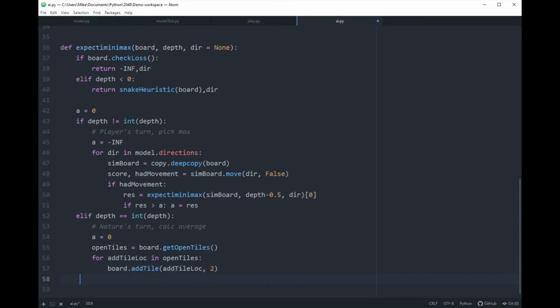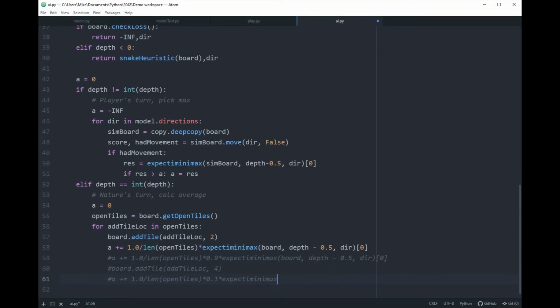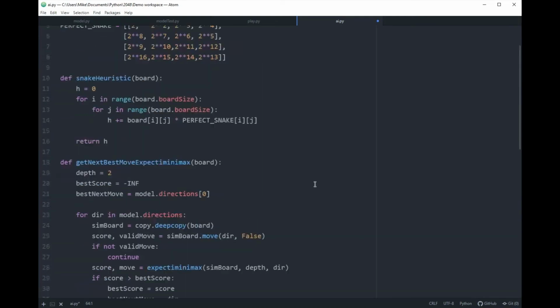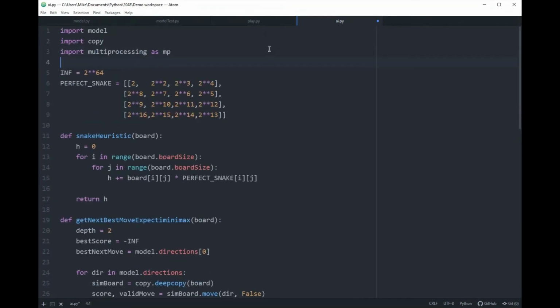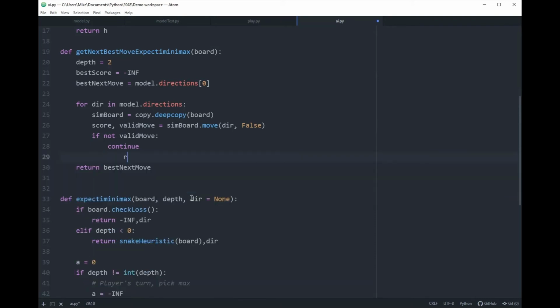If it's nature's turn, we add a tile in every possible open tile position, then run the algorithm keeping track of the weighted average. I commented out what it would look like if we wanted to add the checks in for the 4 tiles as well. One optimization I want to add is multiprocessing in the driver function so that each direction can run its recursive Expectiminimax in parallel.